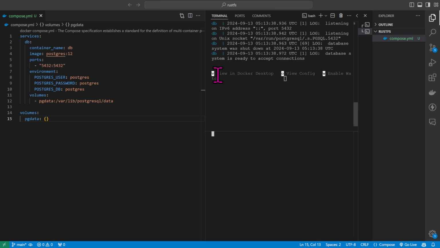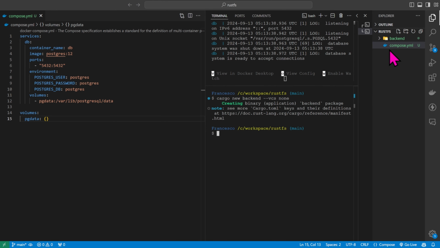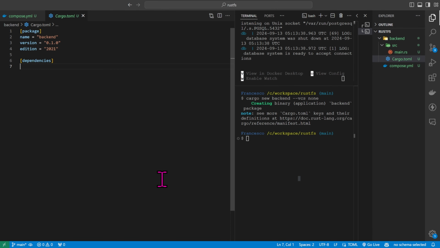Now let's start creating the backend service. cargo new backend with the option --vcs none. This will not create a Git repository because we already have one in the root folder. We'll create two projects in this root directory. Now let's define some dependencies.